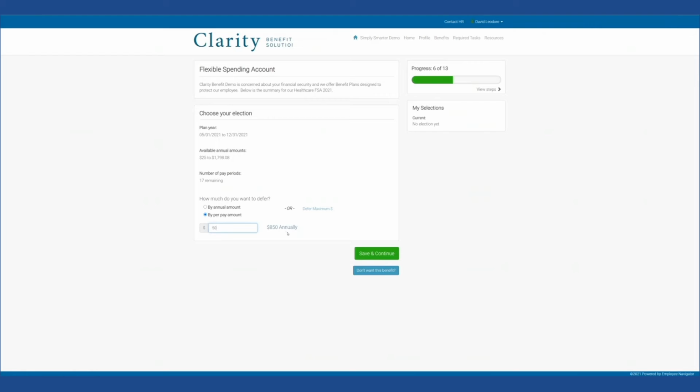Now, let's say that an employee accidentally added an extra zero here. The system will keep them in compliance by not allowing me to exceed the maximum contribution amount. Whether it's an employer-provided maximum or the IRS maximum, the entry will automatically be recalculated.